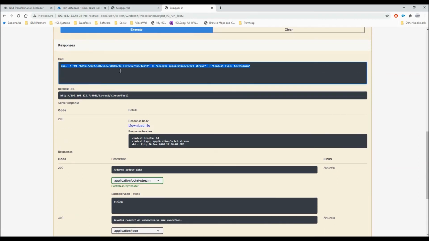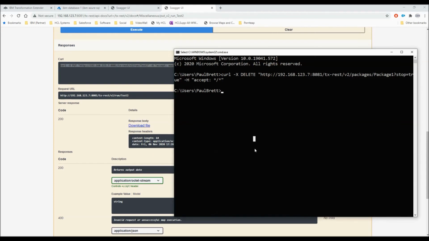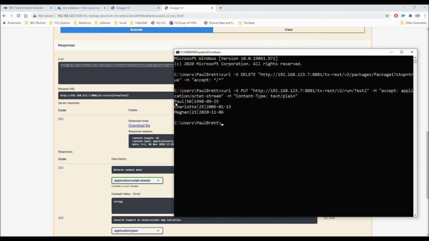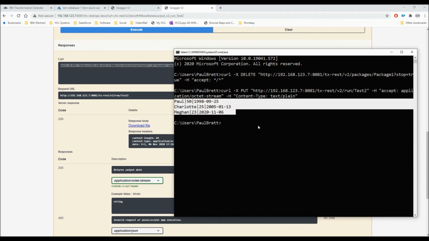But I can also copy this curl command here, and in my command prompt I can paste in that curl command and have the map execute and return the content to me through the REST API, and in this case it comes in on the command line. There are my 3 rows from my database. So there we go, using the REST API to call an ITX map which connects via the Azure SQL adapter to a SQL Server instance running in the cloud, and I'm retrieving data there.